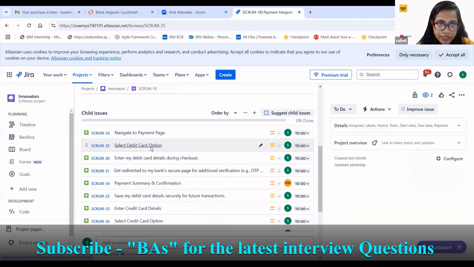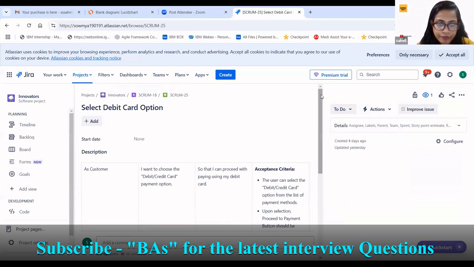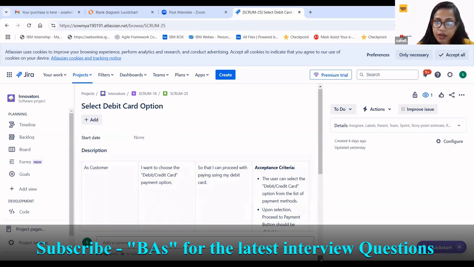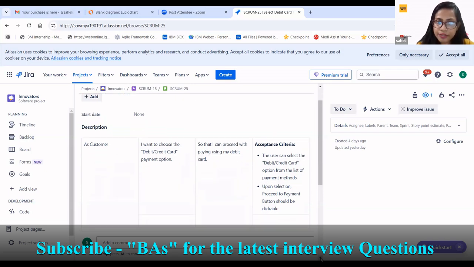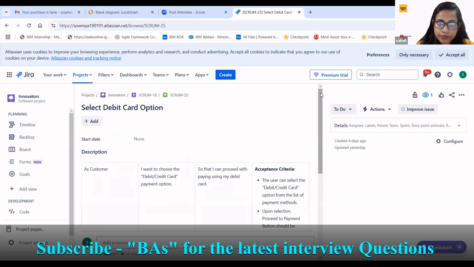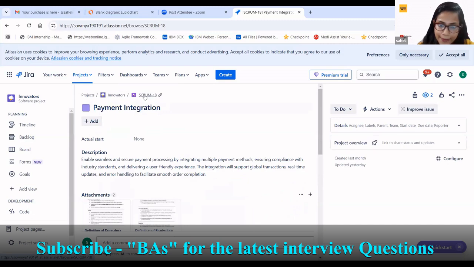So this is the select debit card option, as I showed in the wireframe picture. You can select the debit card option, and once you select it, you will be redirected to give all the necessary details of your debit card. Another checkpoint here is that when you select the debit card or credit card option, it should be clickable. So this story talks about how you will be able to select the debit card option.